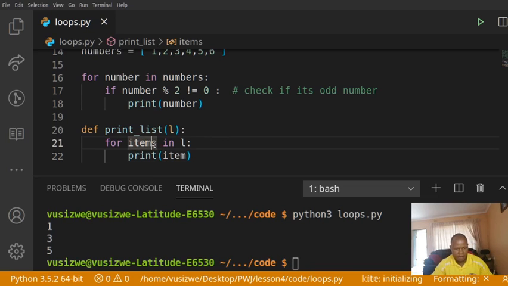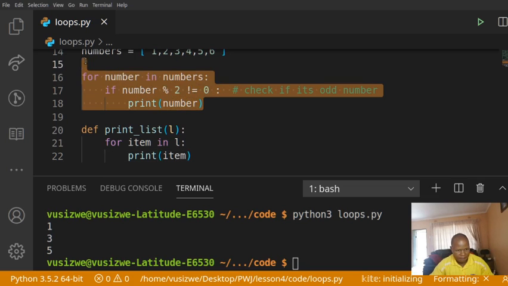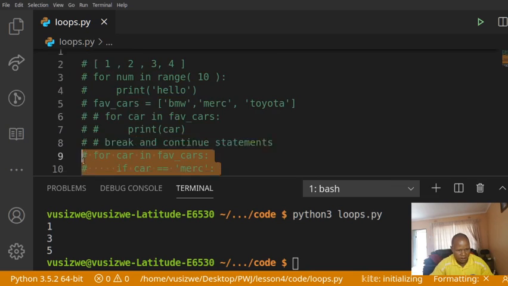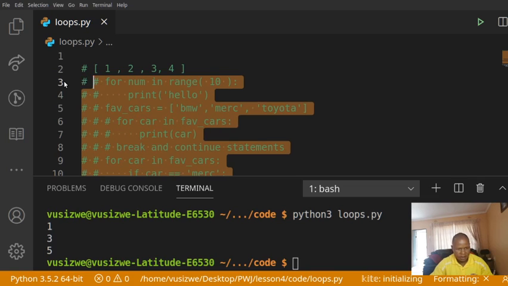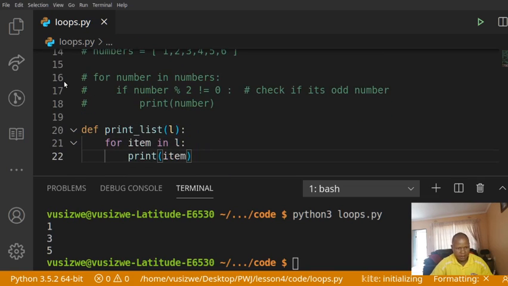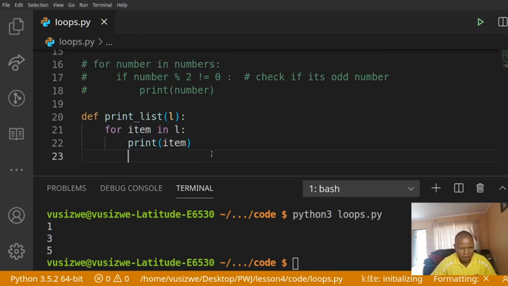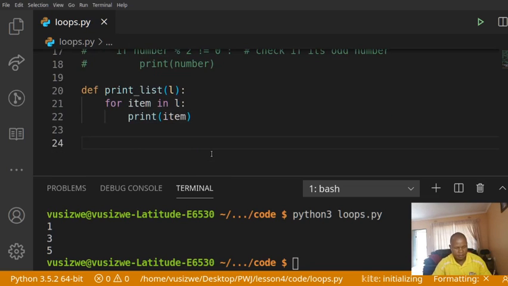It should be item here because we're looping through each of the items in L. Then you save that. So let's comment the previous code so that we can see what's happening here. Comment everything. We'll comment till that part. Then let's use this function.